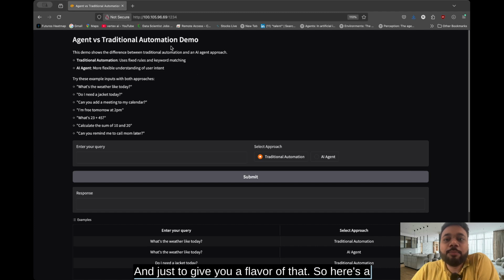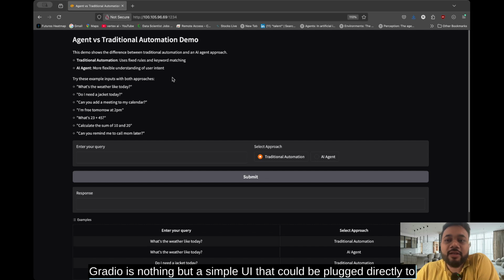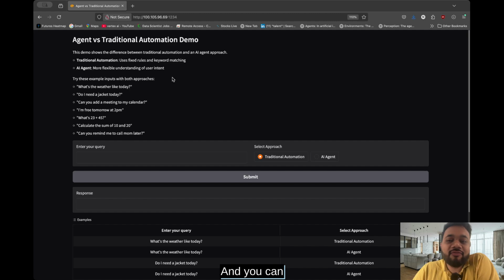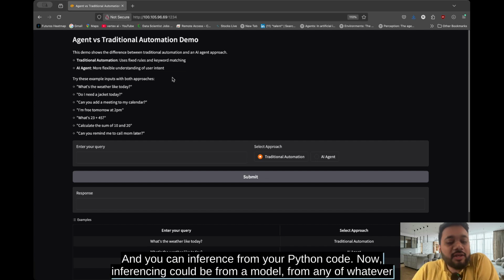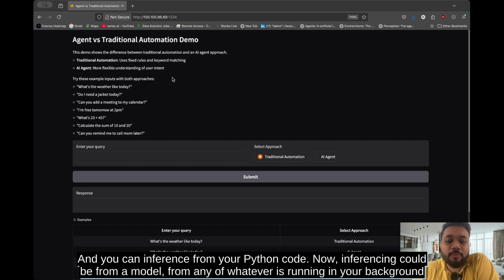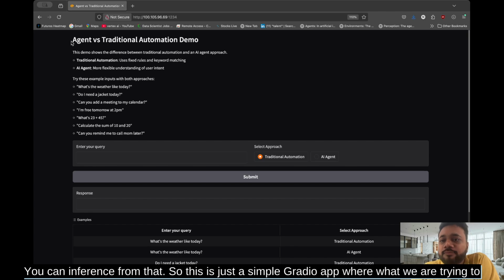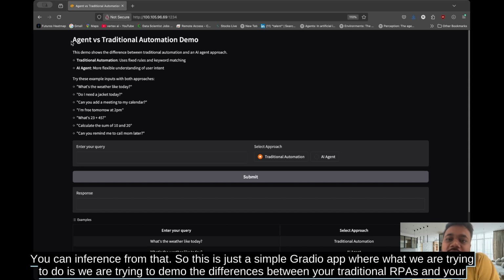So here's a simple Gradio app that I created. Gradio is nothing but a simple UI that could be plugged directly to any of your Python code in the background, and you can run inference from your Python code. Now, inferencing could be from a model, or from whatever is running in your background in Python. So this is just a simple Gradio app where we are trying to demo the differences between your traditional RPAs and your agents.